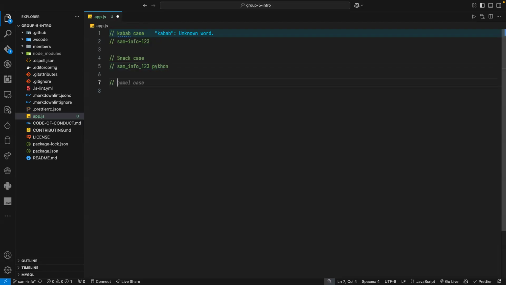Then after that, we have camel casing. Camel casing, we use it a lot in JavaScript. So what is camel casing? The first word will start with lowercase, and any other word will start with uppercase. As you can see, Sam, info, and so on. We use it for JavaScript, sometimes C#. You can even use it for C and C++. It's really just a naming convention. So that's the difference between these. Also, we have Pascal case. In Pascal case, every word will start with uppercase.